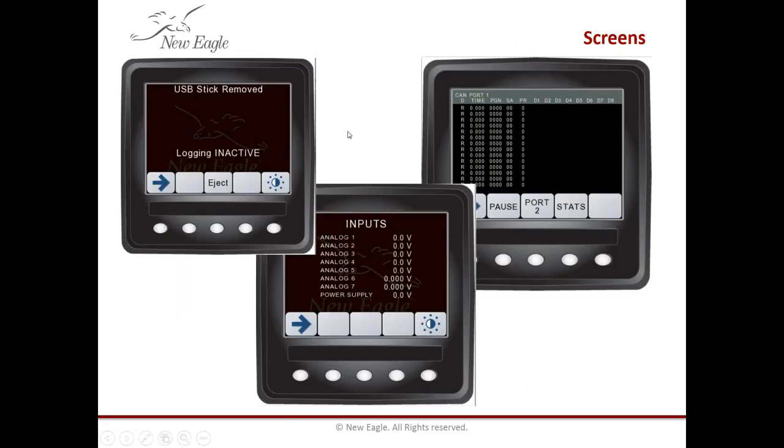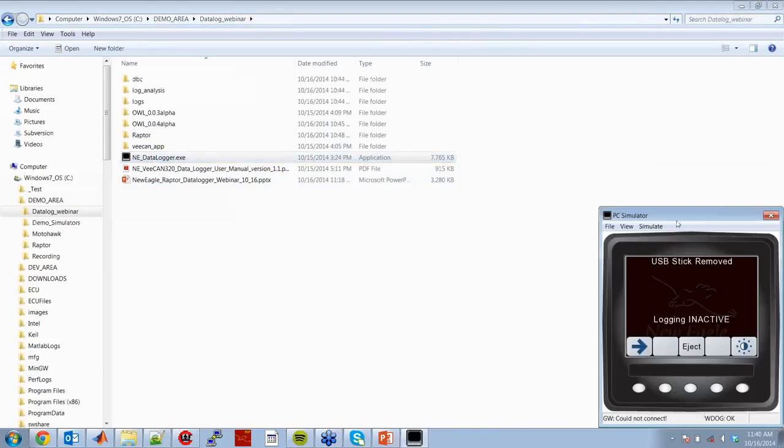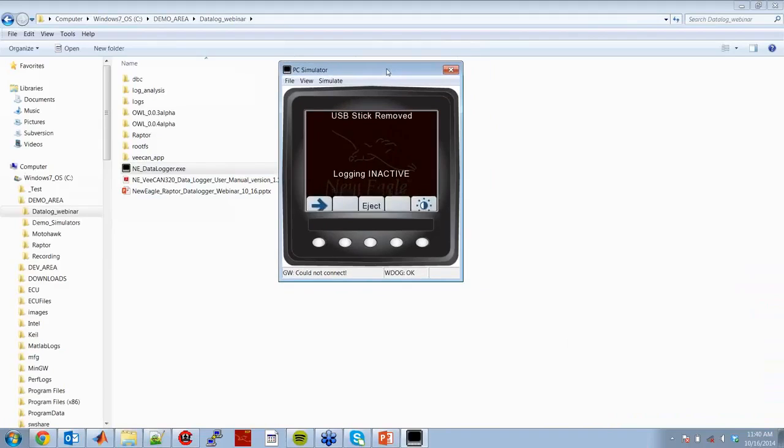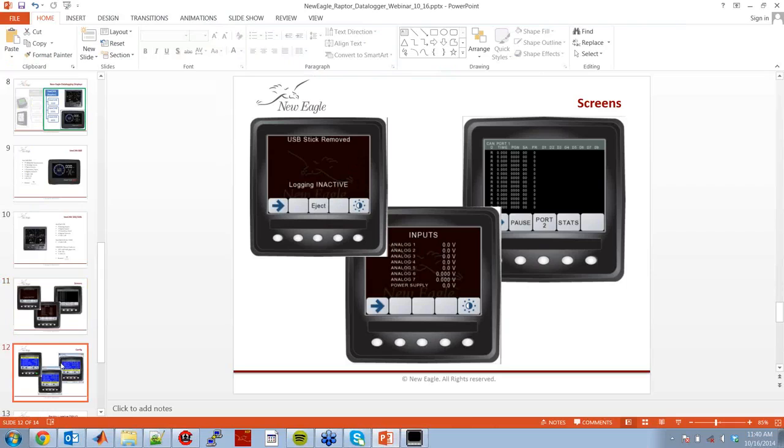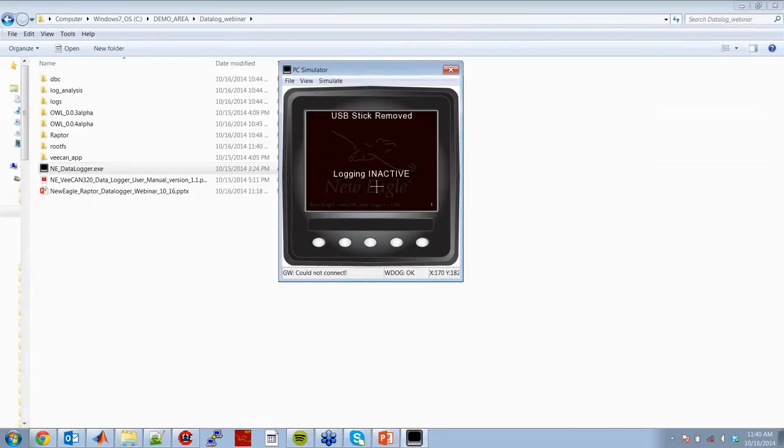So I'm going to show you our PC simulator tool for the data logger, which is the equivalent of running it on a computer without a USB stick. So this is the state you would see when you first power up the VCAN without a USB stick in it. It says logging is inactive, and you can add a USB stick and it'll start logging, and then you'll get some other screens. I don't have any here, but the other screen indicates that logging is active. It'll give you some stats of how much space is being used, and different modes you're in. So it also does analog input logging, in addition to the CAN channel logging.